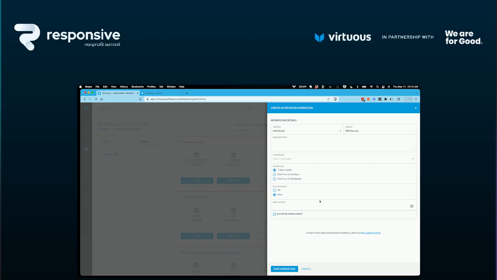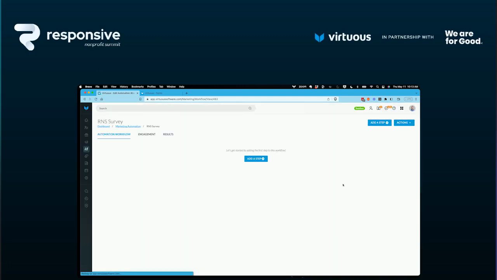We want to have this be the beginning of their experience. So I'm going to say, hey, look, we're going to start from the beginning of this month, and anybody that does this from the start of this month on, go ahead and put them through this workflow. That way I'm doing this for new people. If you've been in my database for years, we're going to have a different process for you. We're not going to allow re-enrollment because, again, this is sort of a welcome process, so we're only going to do this once. Now we need to add a step to our workflow.